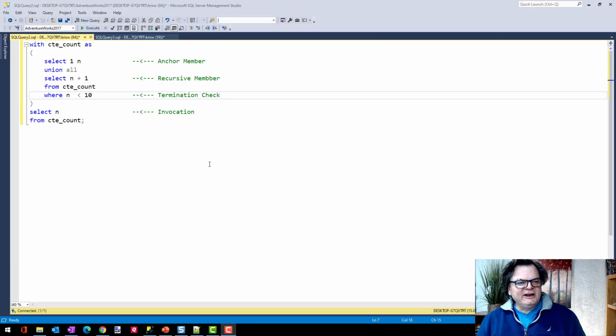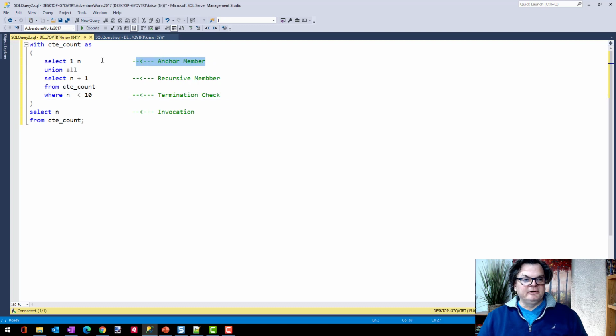For my first example of a common table expression, I want to go over a real basic one where we count to 10. This is going to show us some of the basic elements that are in all the recursive common table expressions. One thing that these all share is an anchor member. The anchor member is used to initialize the recursive common table expression. This is going to initialize the first part of the query.